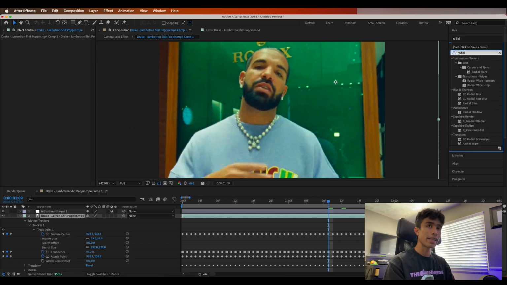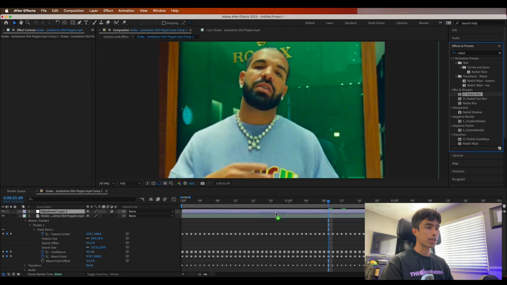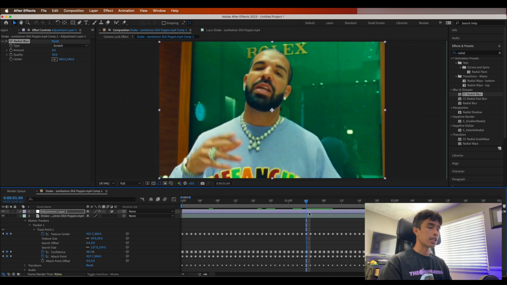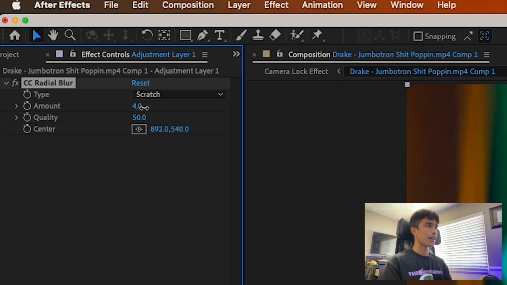We're gonna type in radial blur right here. And then you're gonna grab the CC Radial Blur effect and apply this to your adjustment layer. Be very intentional: adjustment layer, not the original clip. Then we're gonna increase the amount to something like, let's do 5 or 4.